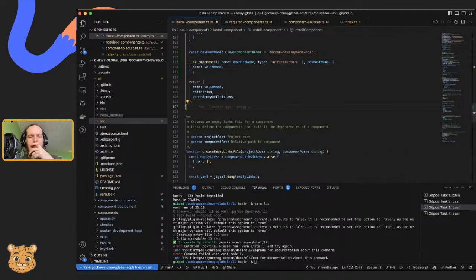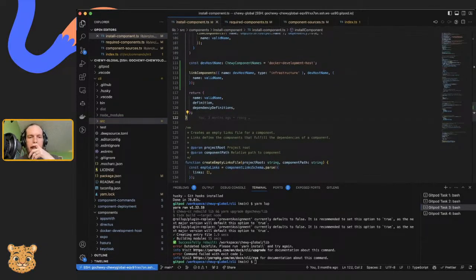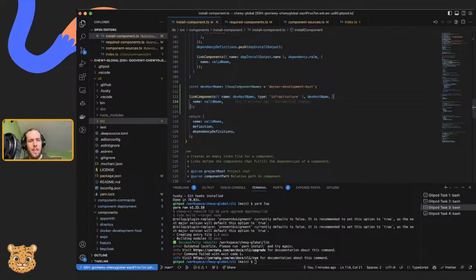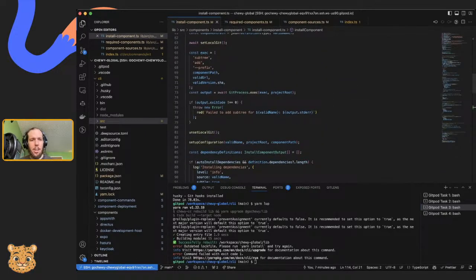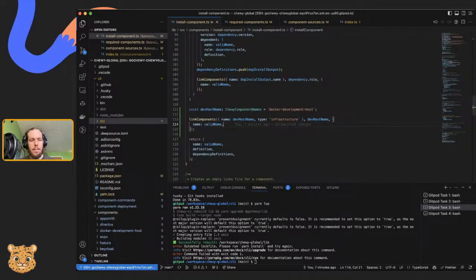So here I am trying to figure this out. What I'm doing now is I figure all of the components should have the... oh, why am I calling it dev host name? Just Docker dev host is the name.